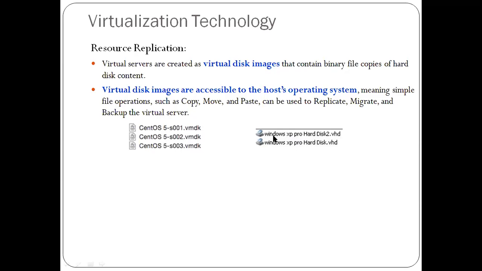On the other hand, you can also see Windows XP Pro hard disk 2. These are all hypervisor devices. So in this way, the resource replication should also be supported.